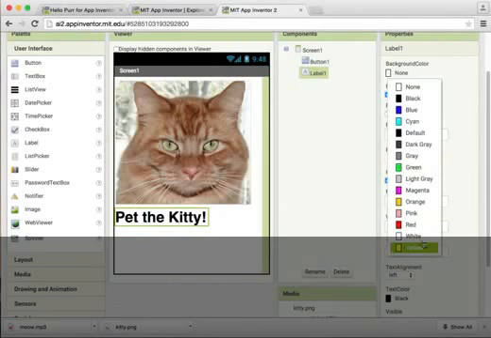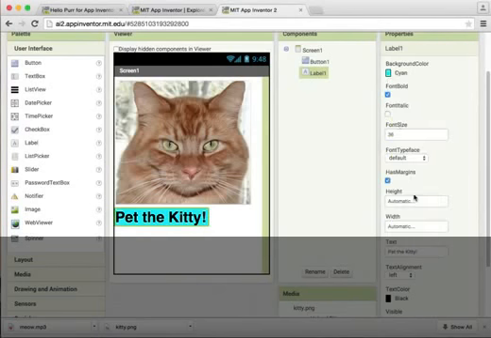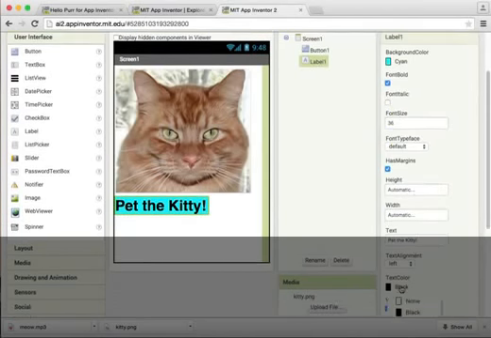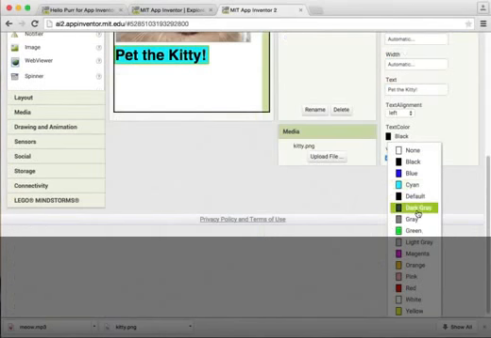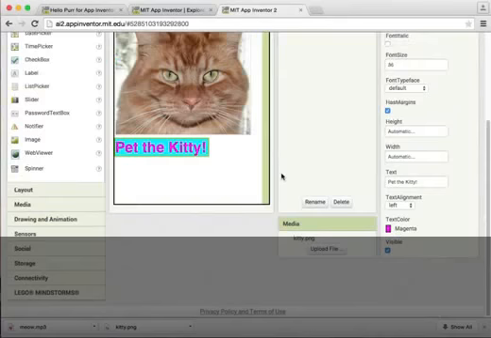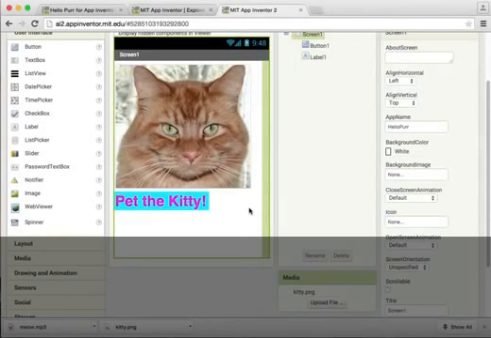And it doesn't stand out enough, so I'm going to make it bold. I'm going to change the background color to be cyan, and I'm going to change the text color. Oh, what would be a good text color? Magenta. Oh, there we go. Now that's a Pet the Kitty app. All right, we're almost done with the interface.